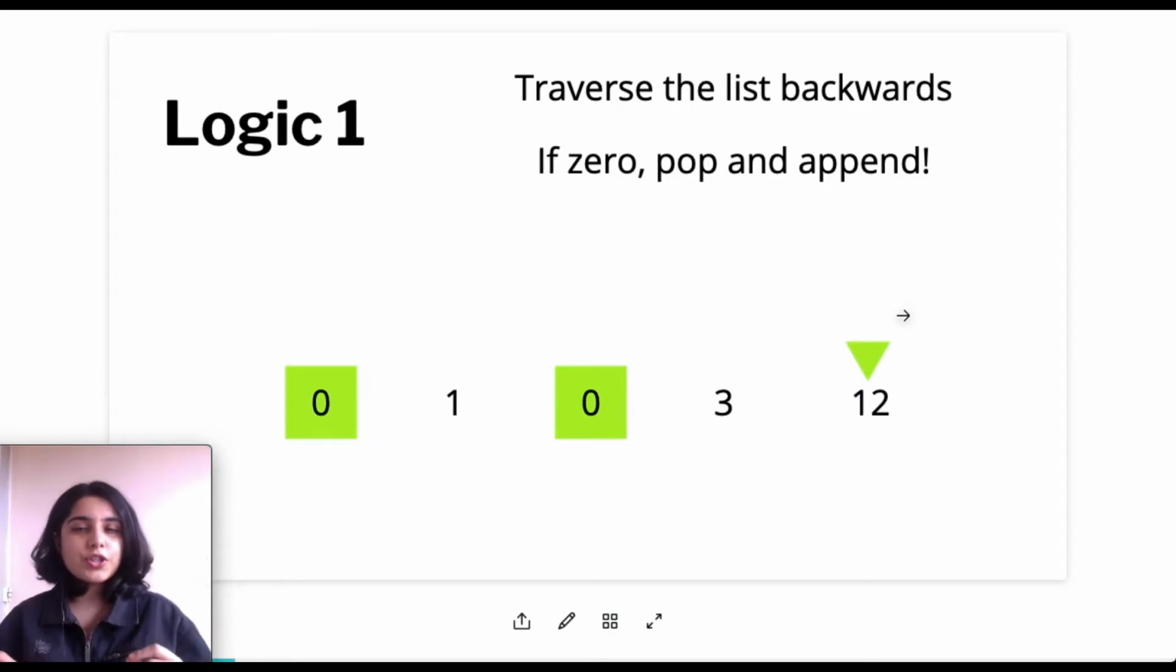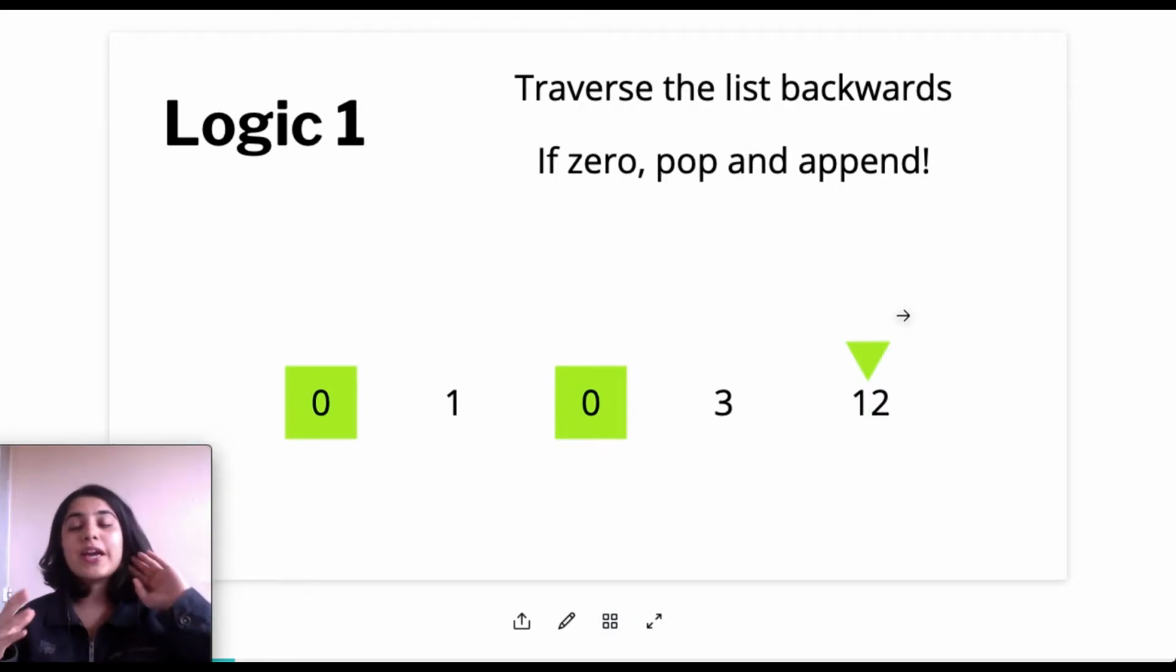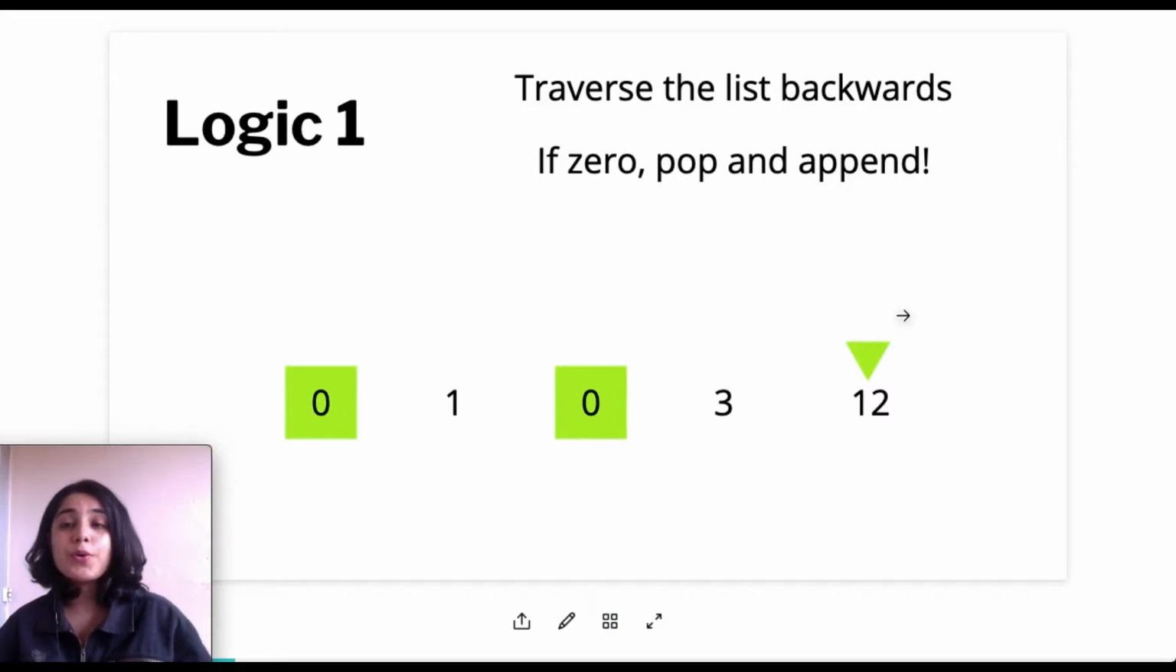In the first logic, we traverse backwards in the list, and if we find a zero, we pop the zero and we append a zero towards the end of the list. Whenever you append, you're basically adding to the end of the list. Lists in Python offer inbuilt functions to allow you to pop and append, so the code should be pretty easy.